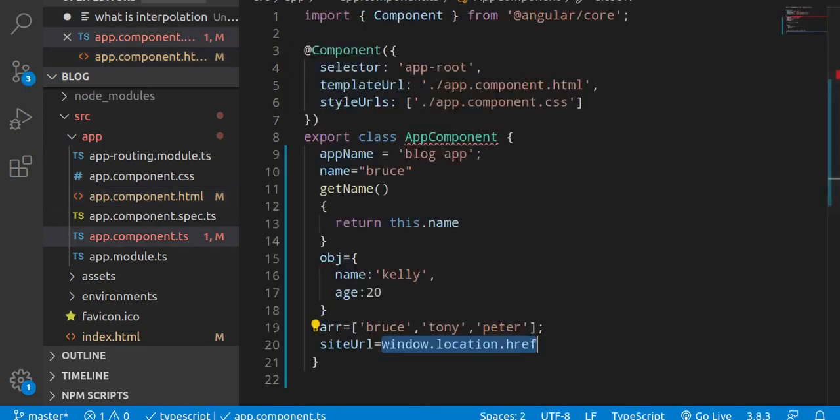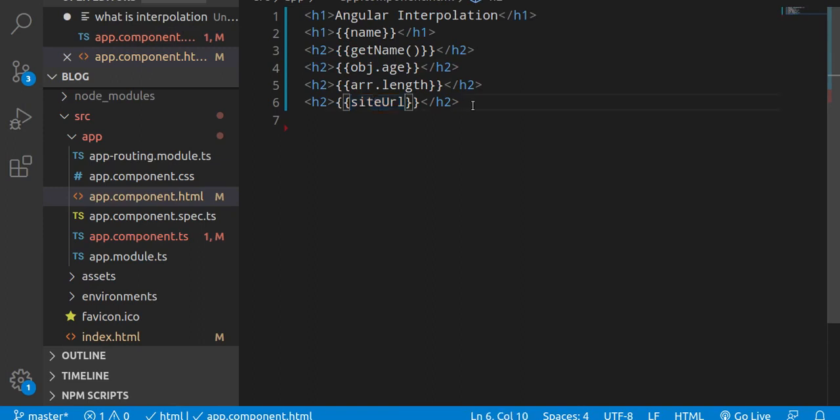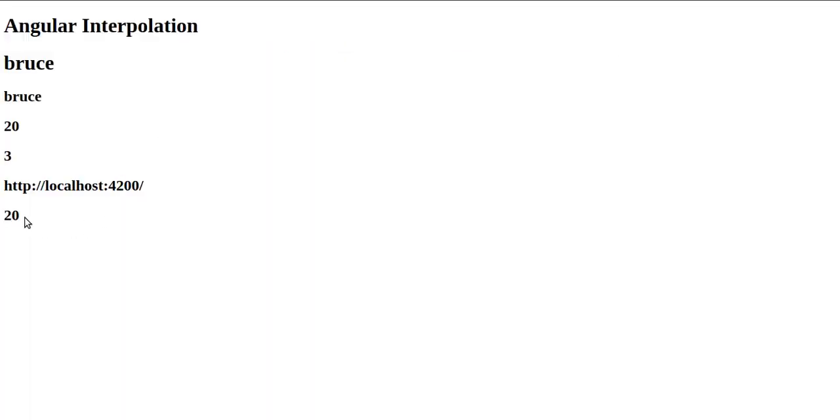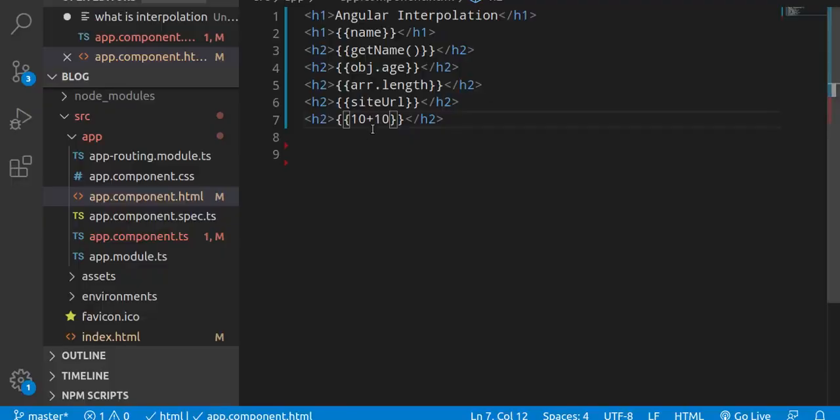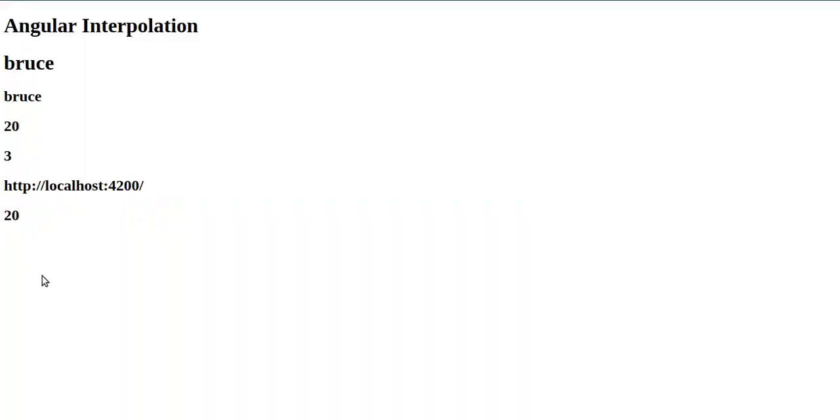Some other things also work here. Like if I want to make some arithmetic operations, like 10 plus 10, then it can be easily done here. You can see the result 20 here. We can also put all kinds of arithmetic operations here. You can see that. Great.